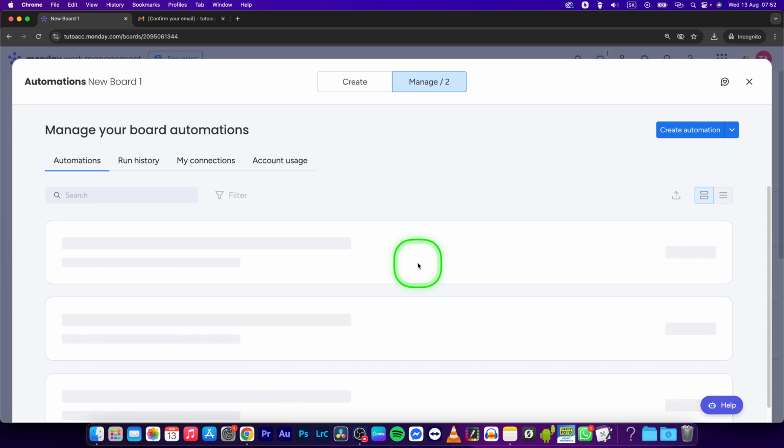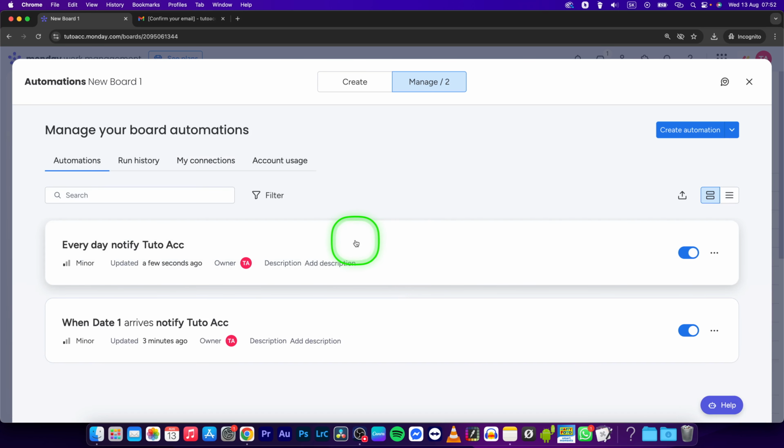And this is, I have set a reminder to notify me at 7 p.m. to start working every day.